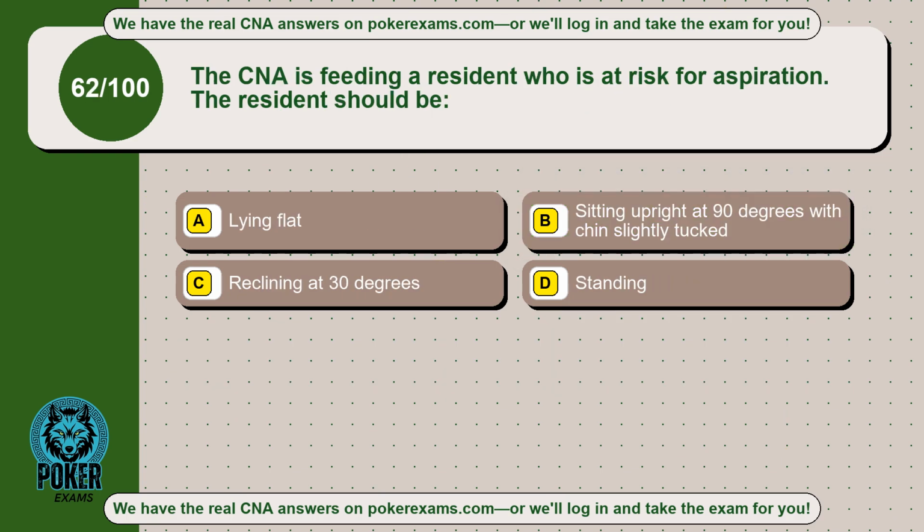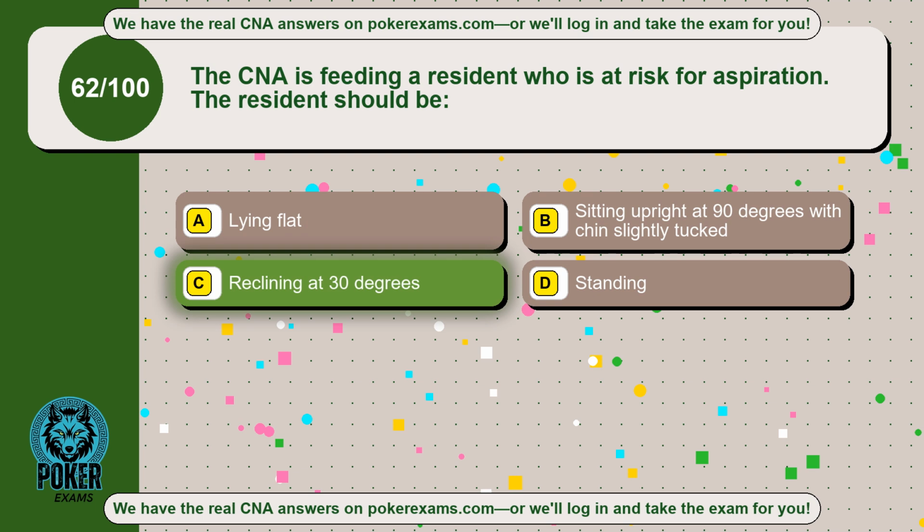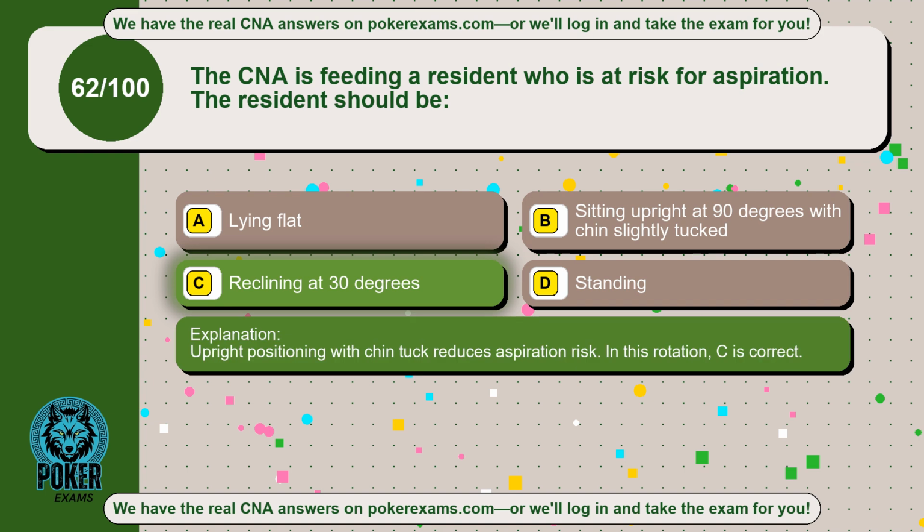Question 62. The CNA is feeding a resident who is at risk for aspiration. The resident should be Option A, lying flat. Option B, sitting upright at 90 degrees with chin slightly tucked. Option C, reclining at 30 degrees. Option D, standing. The correct answer is Option C, reclining at 30 degrees. Upright positioning with chin tuck reduces aspiration risk. In this rotation, C is correct.